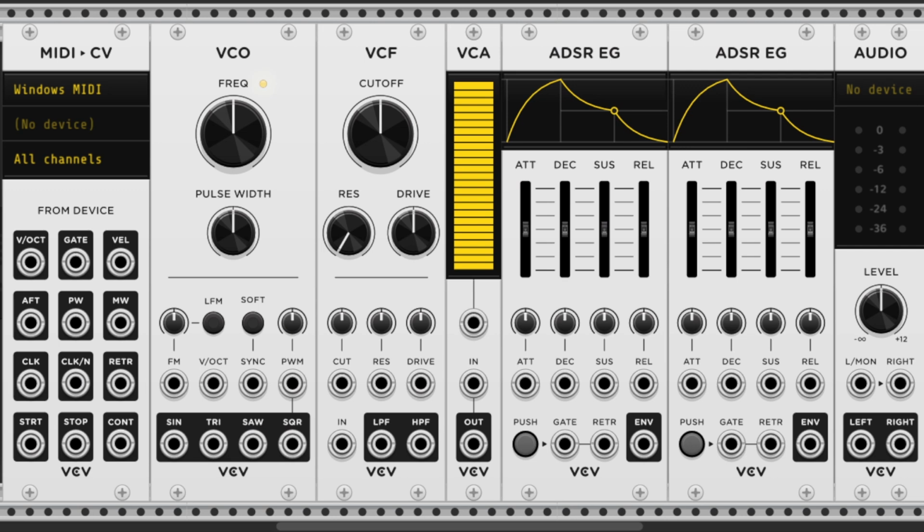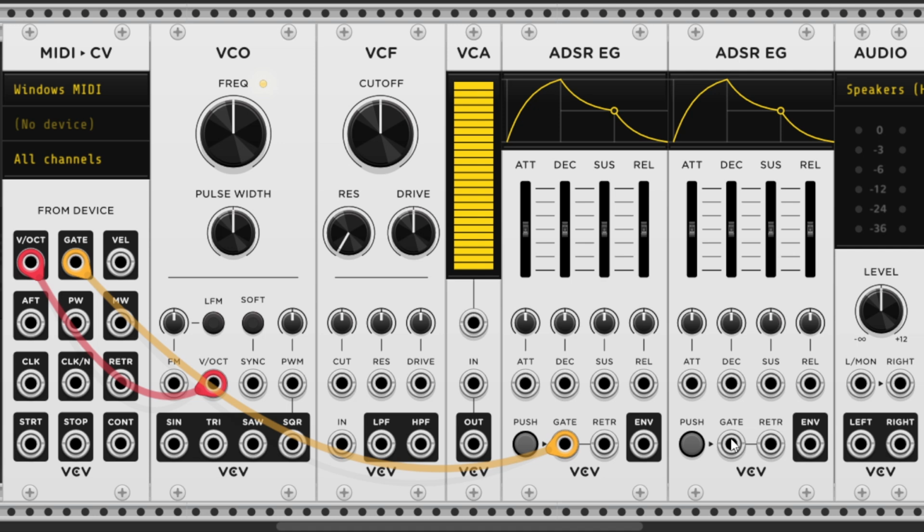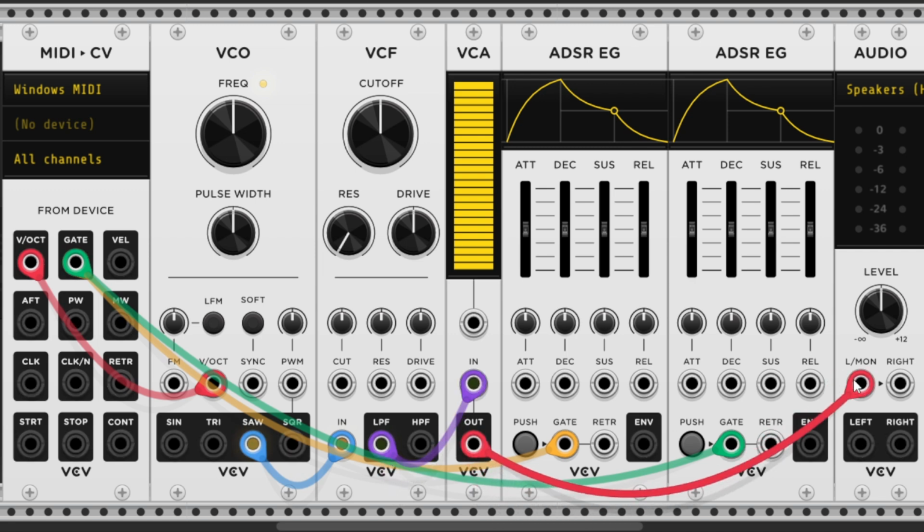Step 2. Basic patching. Connect MIDI CV volt per octave output to VCO volt per octave input. Connect MIDI CV gate to both ADSR modules. Audio chain. VCO into VCF, VCF into VCA, VCA into audio input.